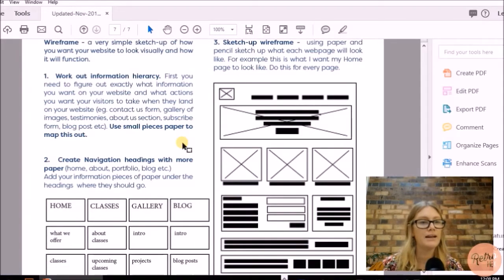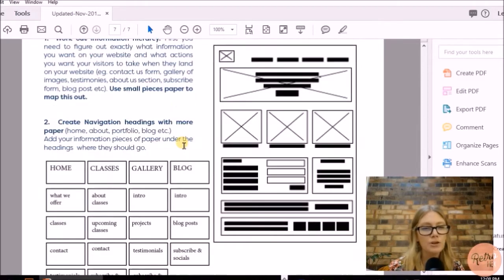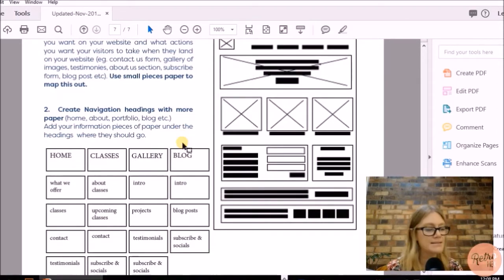First we need to figure out exactly what we want on our website. So things like contact forms, images of your product or images of your services or a gallery of your portfolio, an about section. Do you want a blog on your website? What are the things that you want on your website? So I want you to get some paper and I want you to start to write down the things that you want on your website.